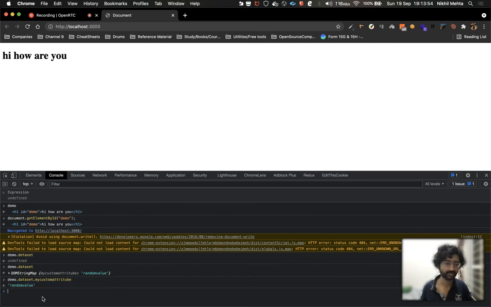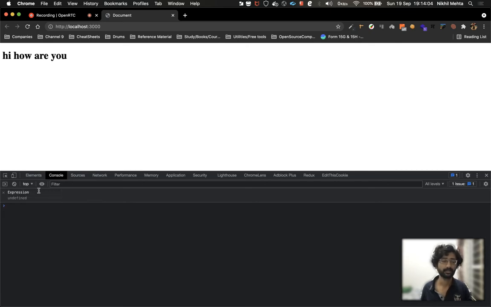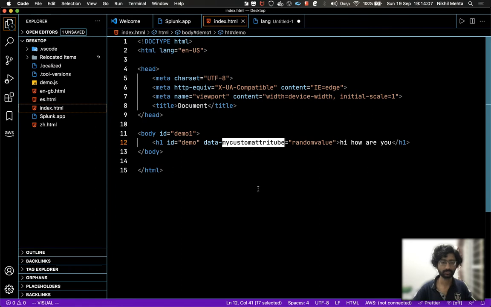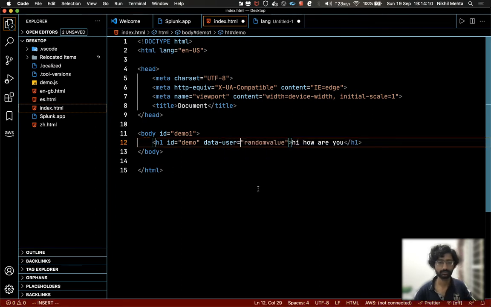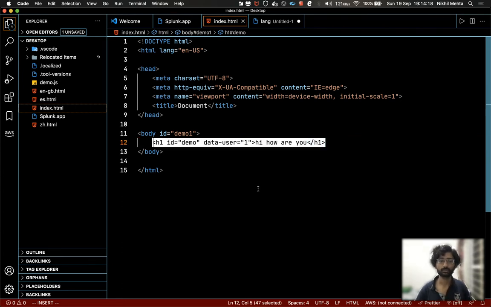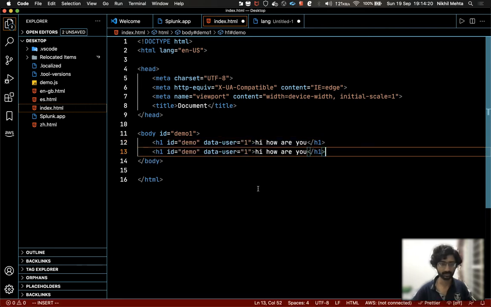So this comes very handy whenever you want to associate an element with some particular entity, right? So you may want to associate it with some user, right? So you can simply say user and then you can add some user ID here, maybe one, right? So it becomes very easy. So suppose now you have multiple H1s here, right? So you can associate it with two. This will be demo two, and then you can easily query using CSS or even using JavaScript.